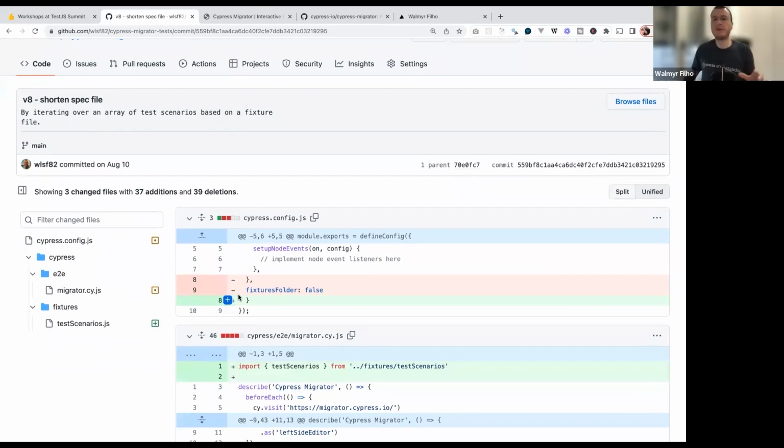Remember that when I configured Cypress in the first place, I said, you know what? I don't think I'm gonna use fixtures. So I configured Cypress with fixtures folder false. Now we have, in red here, the lines that were removed and, in green, the lines that were added. So I have removed this here because I decided, you know what? Now I think I'm gonna use fixtures, and I'm gonna use fixtures to shorten the spec file, as my commit message says.